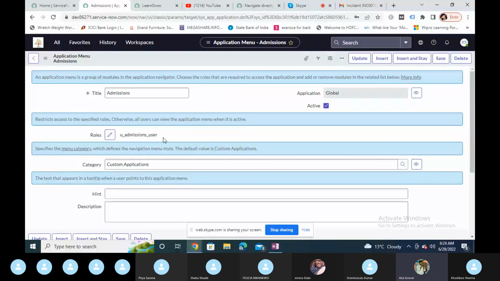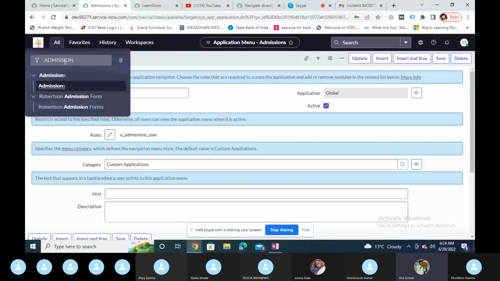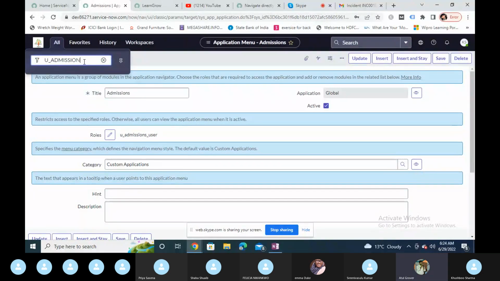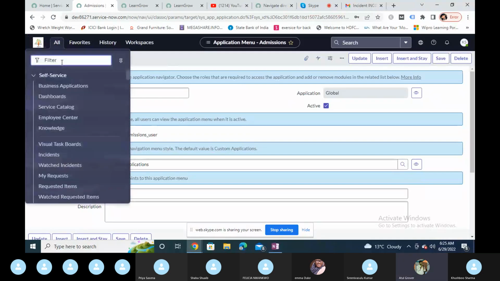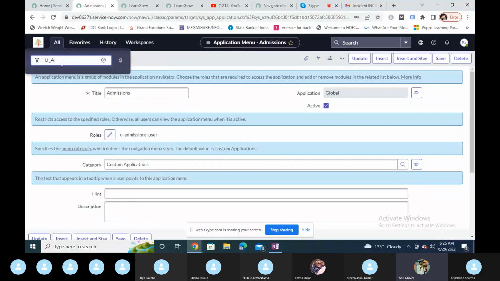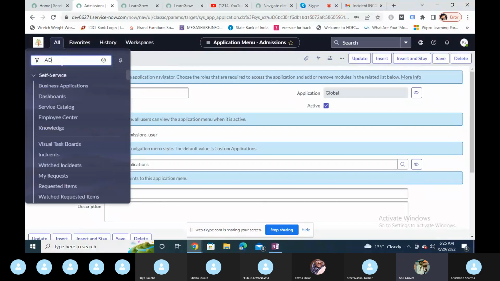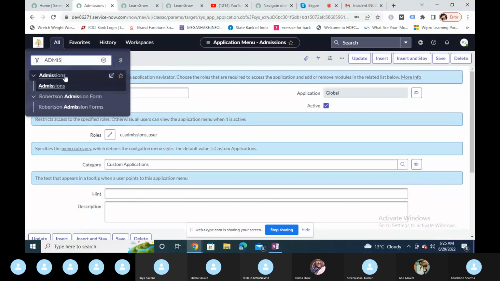Now go to the all menu and write u underscore admission dot list. Anything, small or capital letters, anything. Still the same. U admission underscore list dot do is not working. Surprising. Is it admissions that I have to write here? I'm not sure what the exact table name you have is. Try admissions. Maybe sometimes we put it that way.